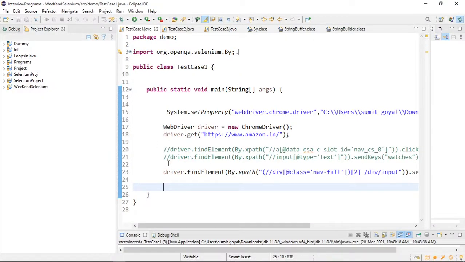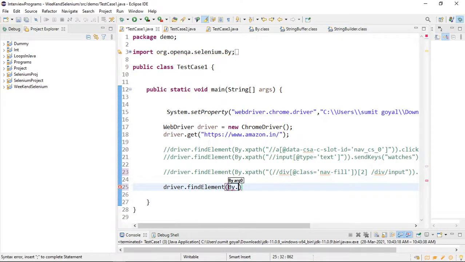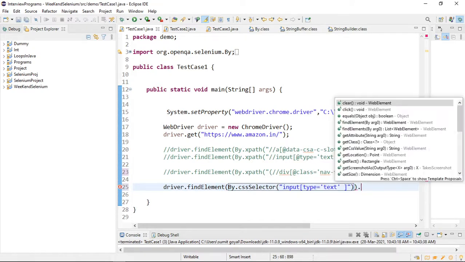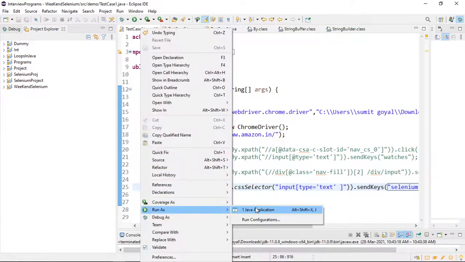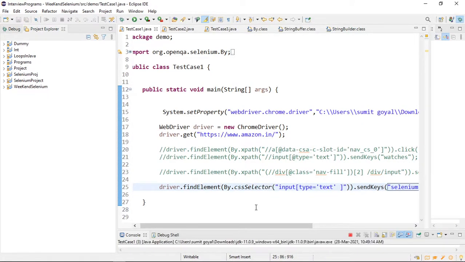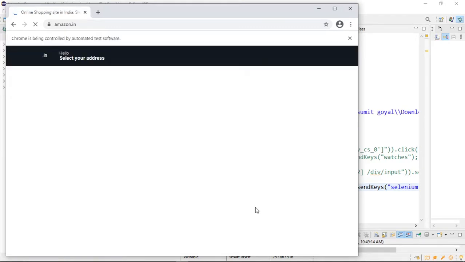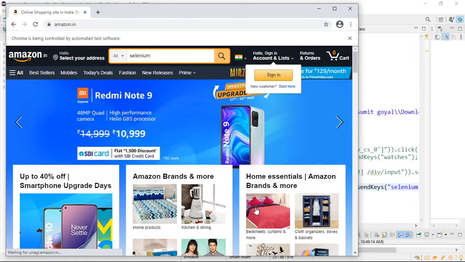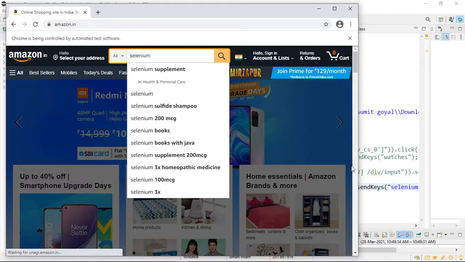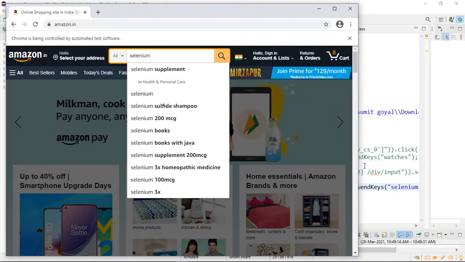So this is our CSS. If you want to work with CSS, how do you write this statement? Driver dot find element by dot, this time we are using CSS selector. So CSS, this is the one, and inside that we will provide our CSS. After that send keys, and I will say Selenium again. If I run this program, it should enter Selenium with the help of CSS, right? So this is how you can write CSS selector as well. Is it clear to everyone? See how we have to write CSS?